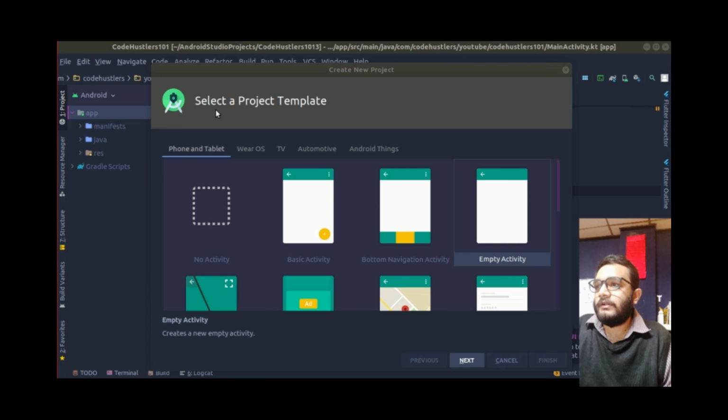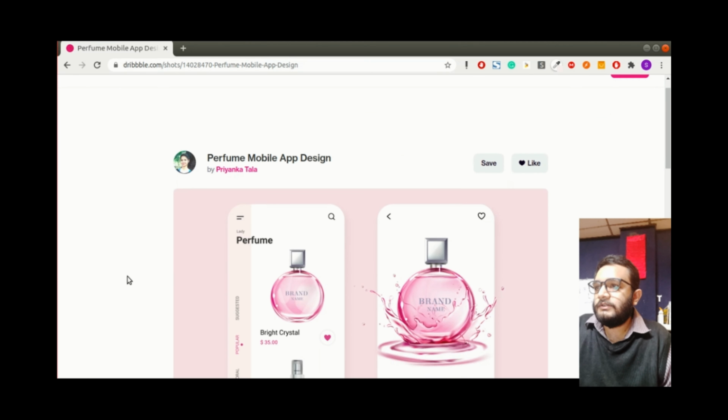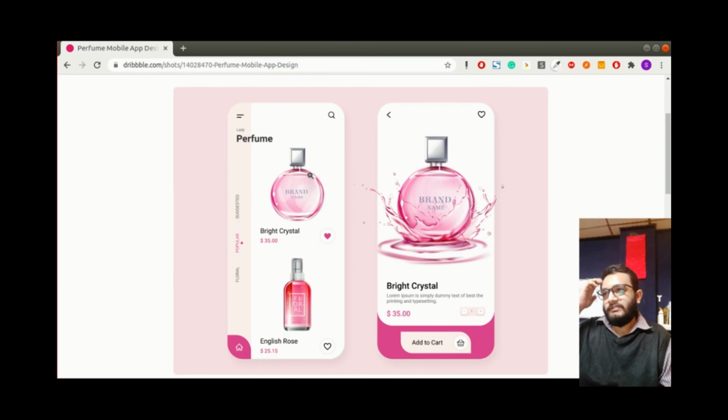Yeah, here is the UI which is developed by this lady. You can see this is a pretty good UI, and I found this UI a few days back on Instagram, and then I traced it back to Dribbble. So I thought let's implement this in Android XML.